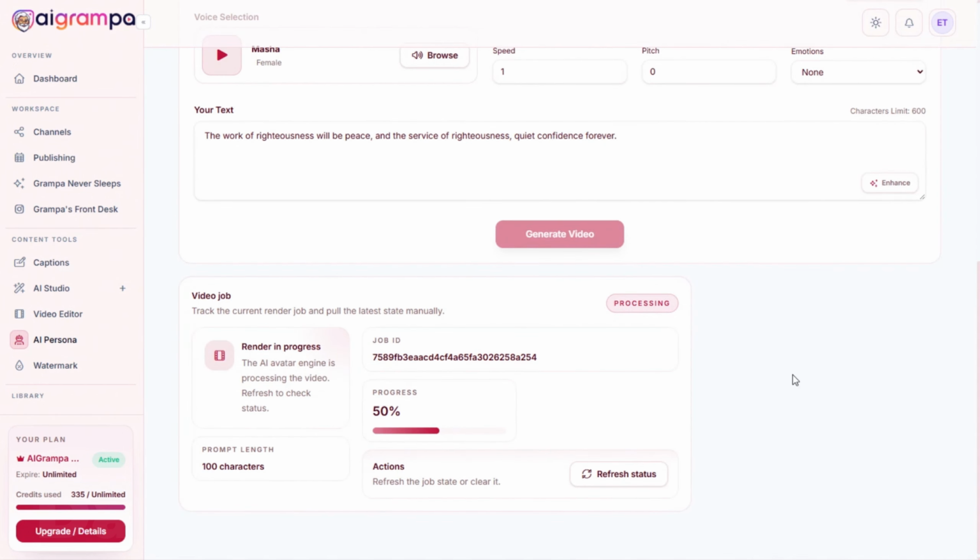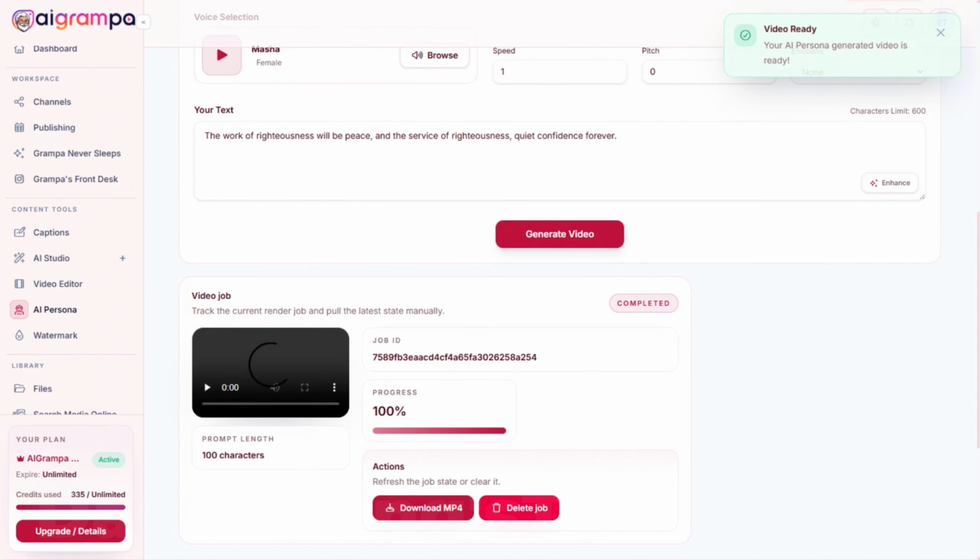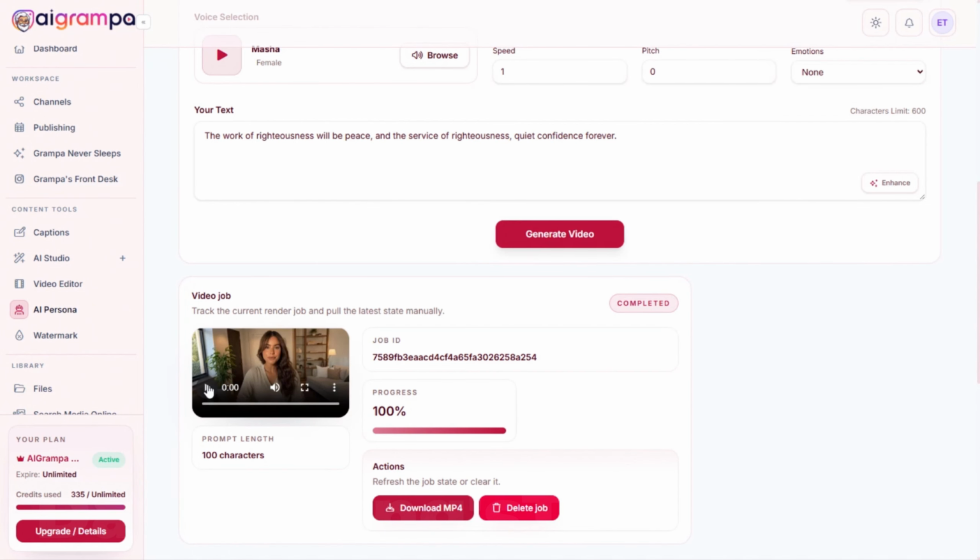And you will see it processing. Wow, 99% progress so far. It should auto refresh. If not, you can always click refresh status. All right, and let's check out what this one sounds like.